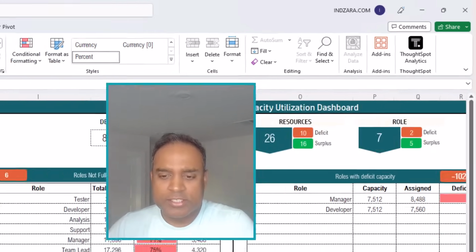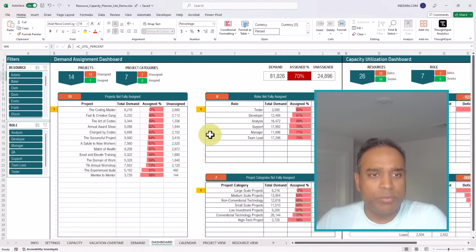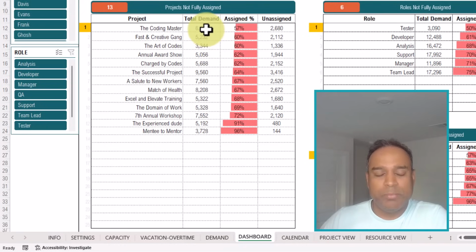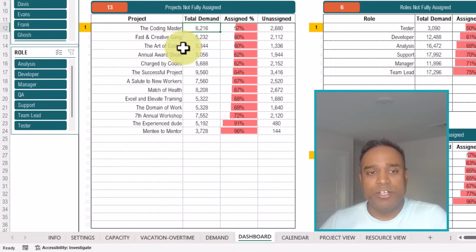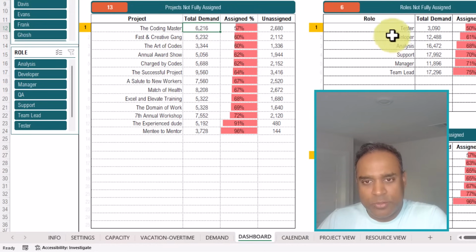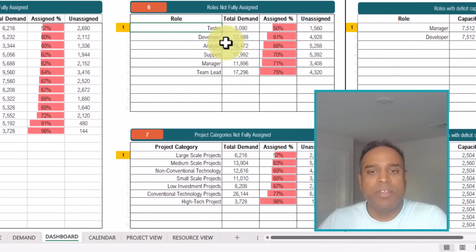Okay, so let's see what other things the dashboard can provide you. A list of projects that are not fully assigned. So you've assigned partially, and you need to go and look at the tasks for these projects and make sure that you assign them. Maybe you didn't assign it to any resource, or you assigned it to a resource who's not even available. So make sure that you correct this. And then you can also do it by roles. Unassigned hours are clearly pointed out here. So everything that you need to take action on is clearly listed here.